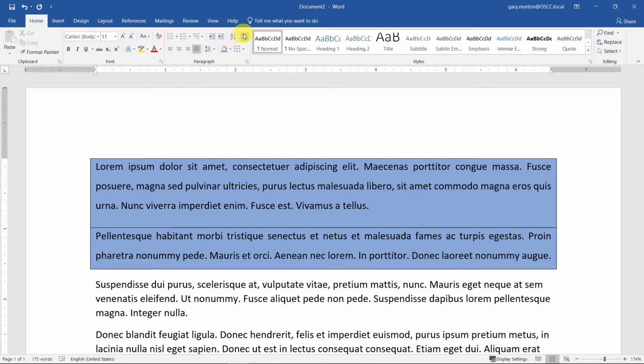We have an option here to show or hide paragraph marks, which shows things like the end of paragraph. It also shows white space like each period or a tab.